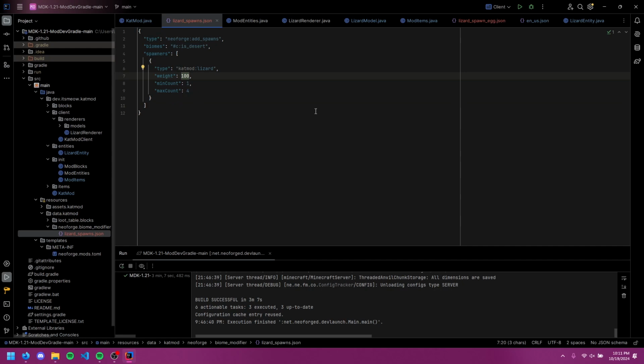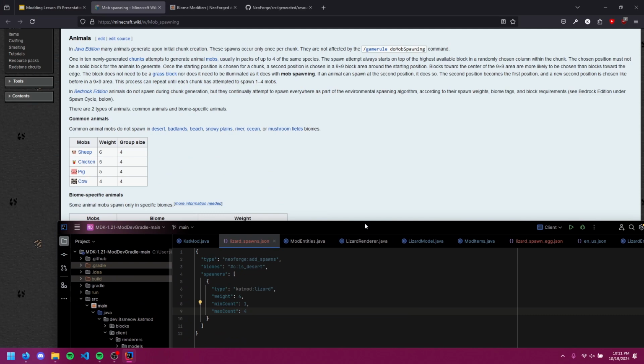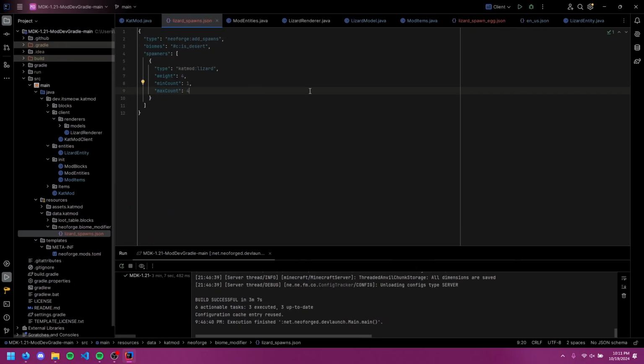So my lizard, I think it's going to have a weight of 4 because they're about as common as a cow, I would say. Now it depends because a desert might spawn different things than what a forest is spawning or plains. So what's in that list can vary a lot, and so the weights can mean different things depending on the biome you add them to. But I'm going to choose that weight. And then I think lizards should spawn in groups of 1 to 6 because they're tiny and they spawn in big groups. So that theoretically is what we need to add a spawn to the deserts.